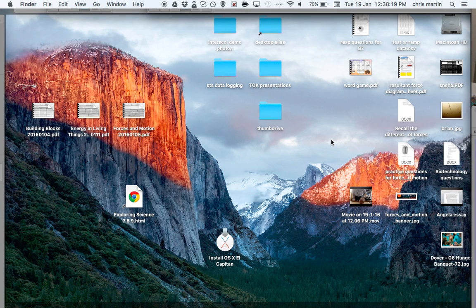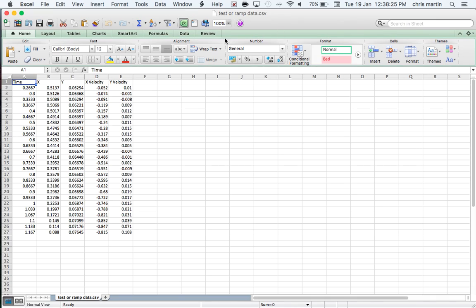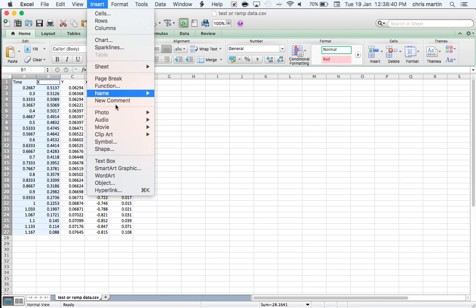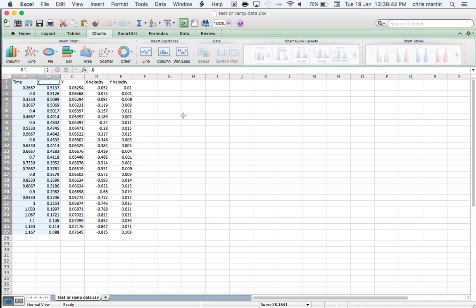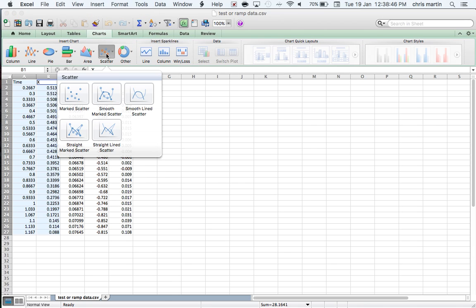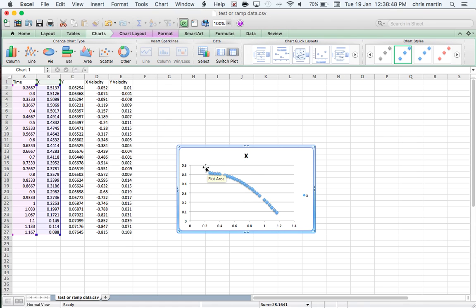When you go to the desktop and you find your test of ramp data, mine opens up in Excel. They can open up their data in Numbers if they wish, or in Google Spreadsheets. They can choose columns A and B, and then they can put those results into a graph. So I'd go Insert, Chart, and up comes my option for Scatter Graph, Mark Scatter, and there's my data.